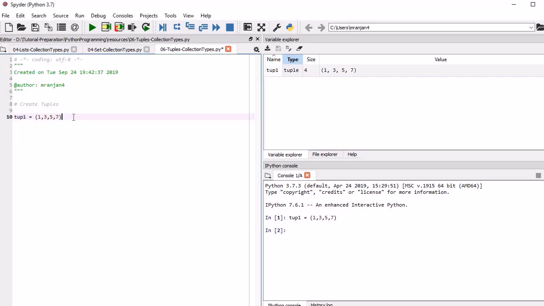You can access tuple elements with their indexes. So how to do that? tup1, suppose you want to access the 0th element, then you specify 0 and enter. See here, the first element you have accessed. The same way you can access the second element, third element and the fourth element. So this will return the individual indices of the tuple. This way you can access the elements. This is one of the ways.